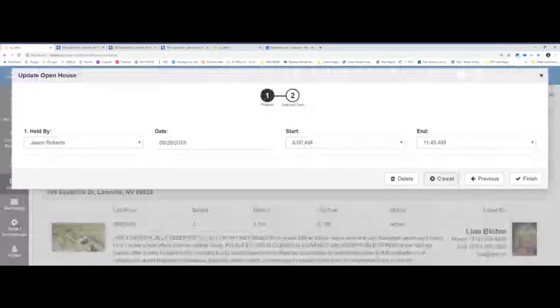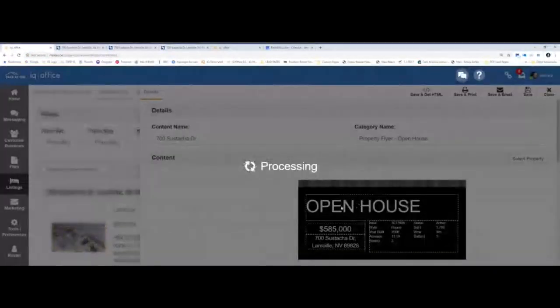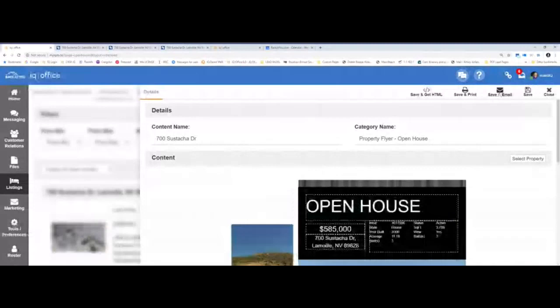There are some great tools on this open house tab page that you should know about. The first one is you can easily print a flyer from this page. So I can click print flyer. It brings up all the open house flyer options for you. I can choose my option. It automatically is entering all the listing information into that flyer. And I can easily go in and save and print it, save and email it, or just save this.